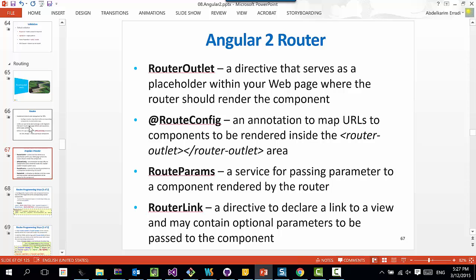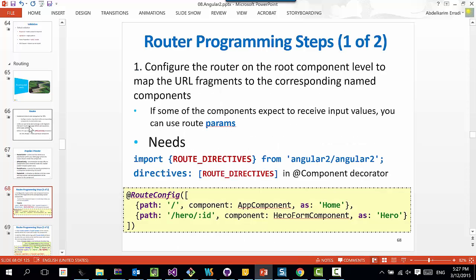So this will become clear as we go, but basically we have a router component in Angular, and this router component provides 4 elements. Each element has a specific role, as we will see in more detail. Okay, so here are the steps. If you want to make use of this router component that comes with Angular 2, this is what you need to do.